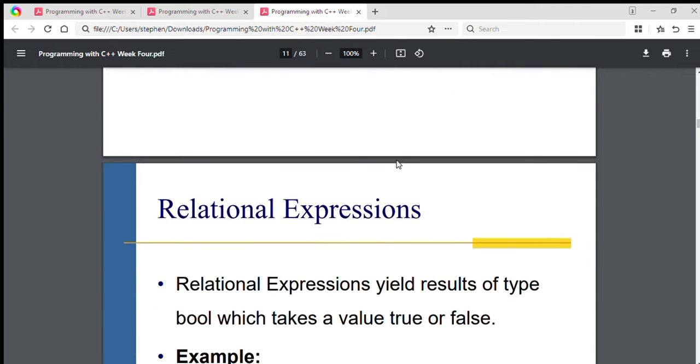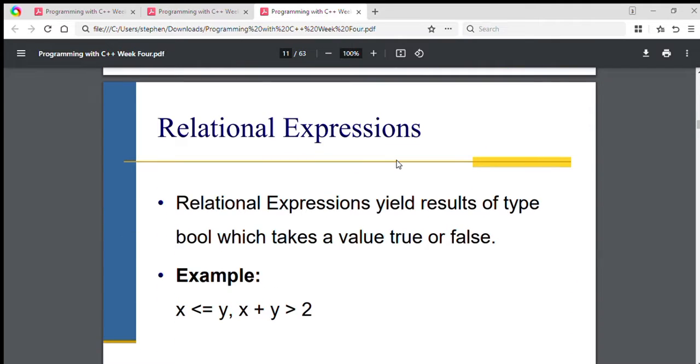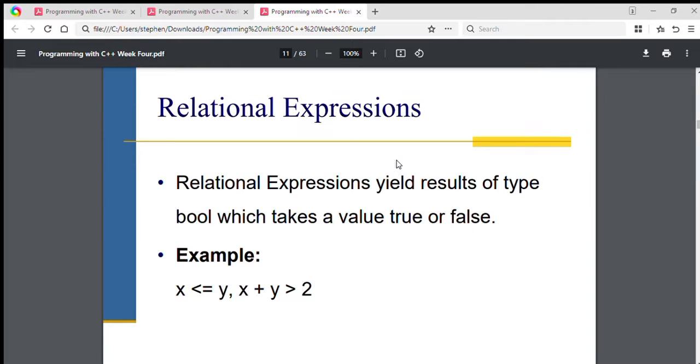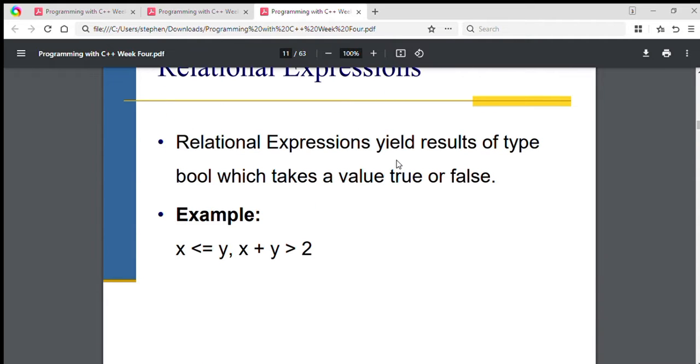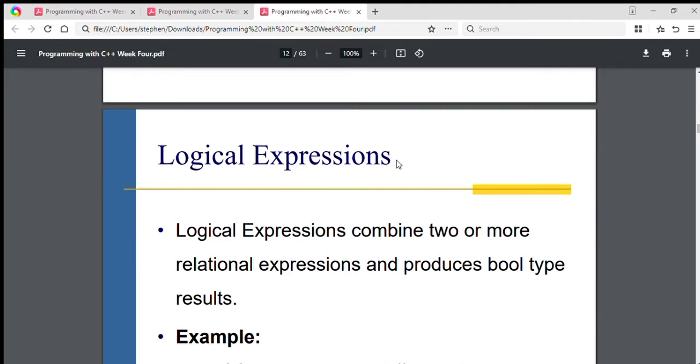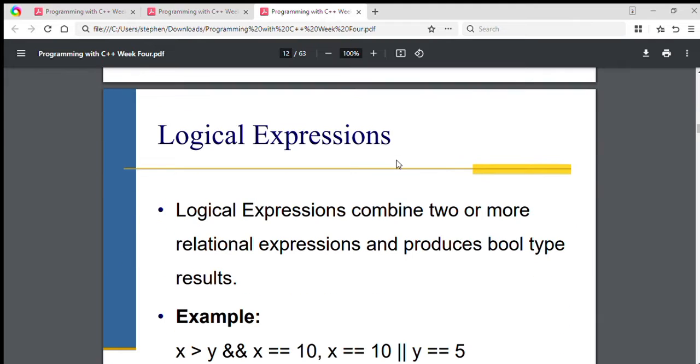So let's move on to the relational expressions. Relational expressions compare two values and give you a true or false answer. They always produce a Boolean result, a data type that can only be true or false. We've all heard about Boolean. So with the relational expressions, it compares values.